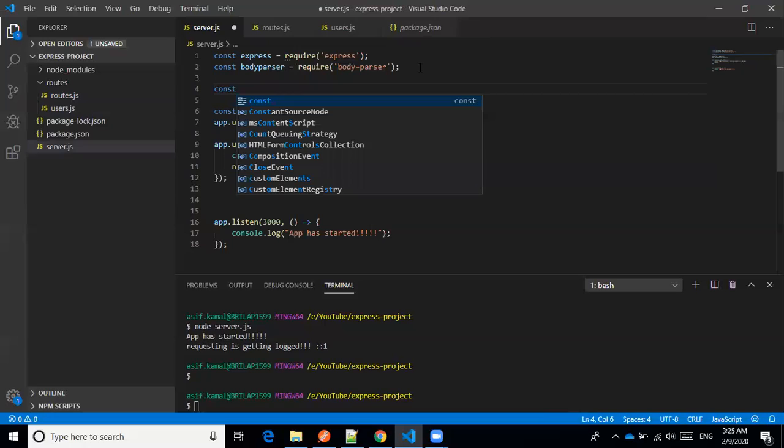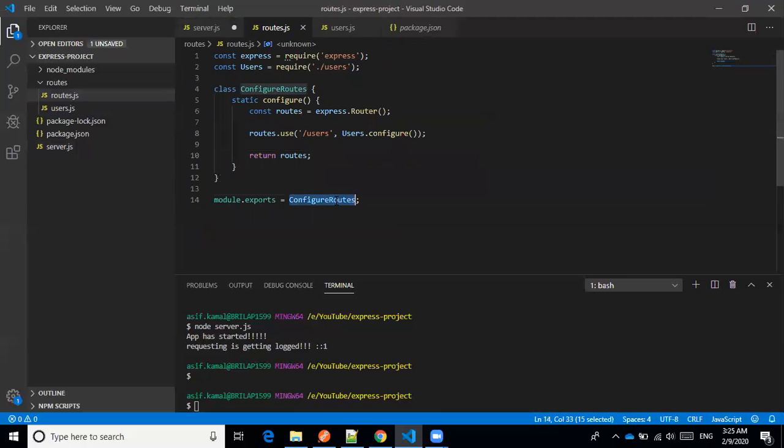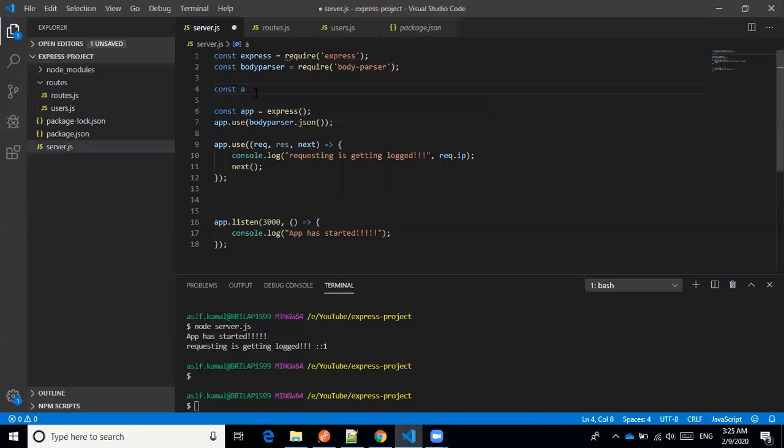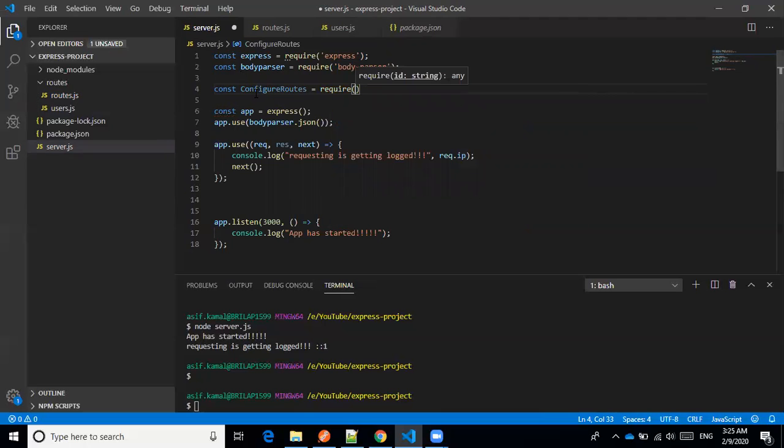So I'll say const, and whatever the name is, let us keep the same: configureRoutes equals require. Now we have to include the routes, so this is the routes.